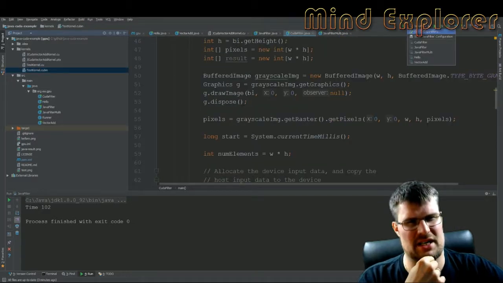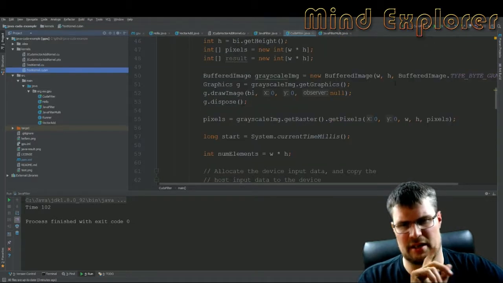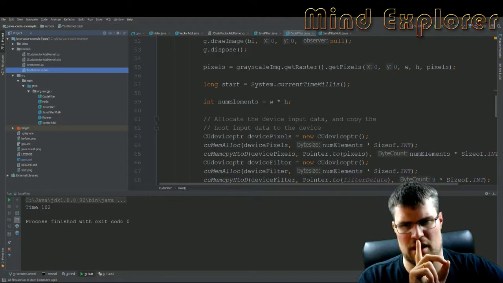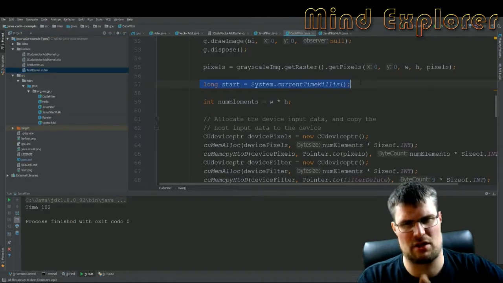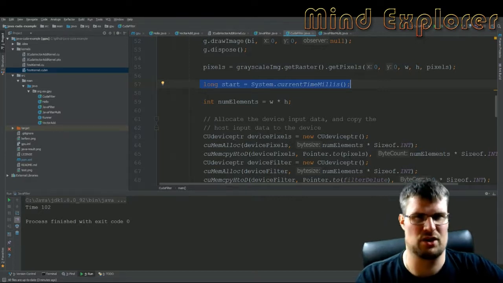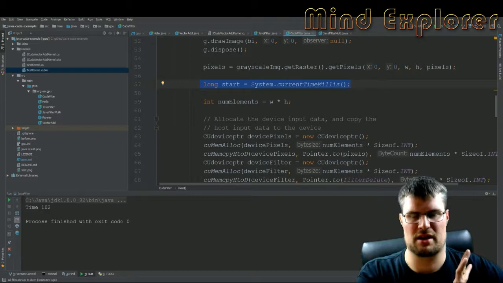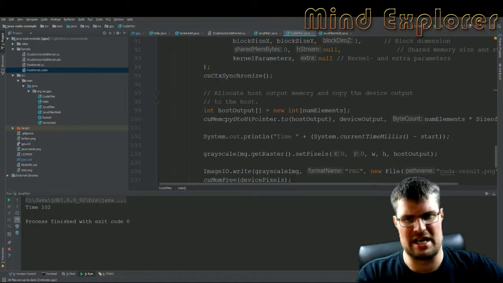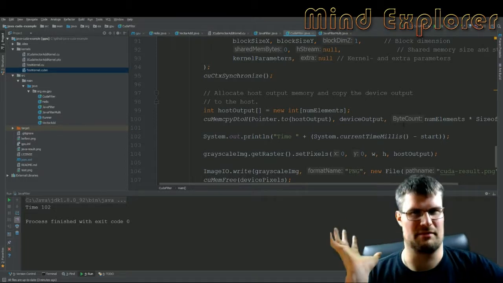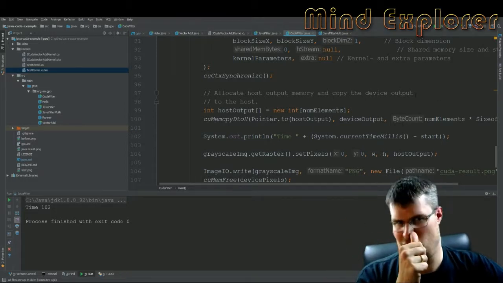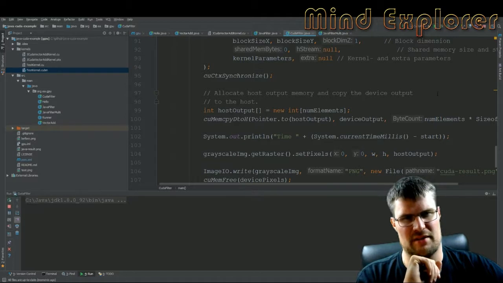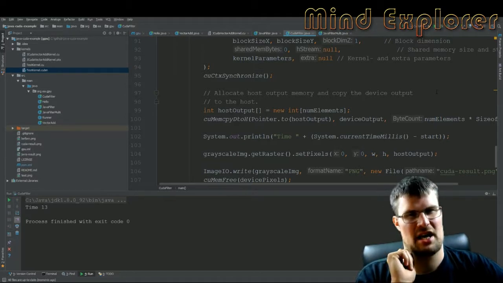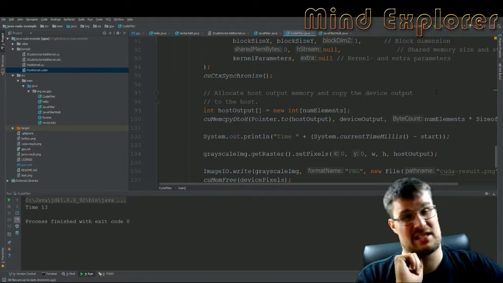So if we run this CUDA filter, another thing to know here is that I start my counting before I copy my values to the graphics card. So before I copy any memory, I start the clock, and then I read after I copied the data back from the GPU. So if we run this CUDA filter, it takes 13 milliseconds instead of 100. So that's a lot.